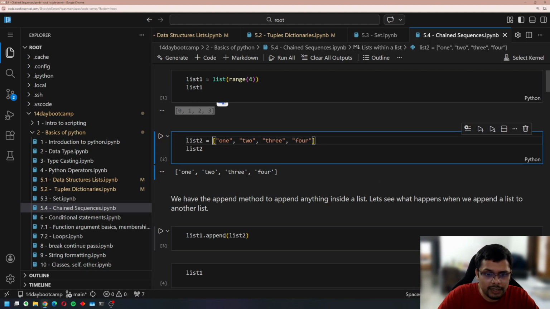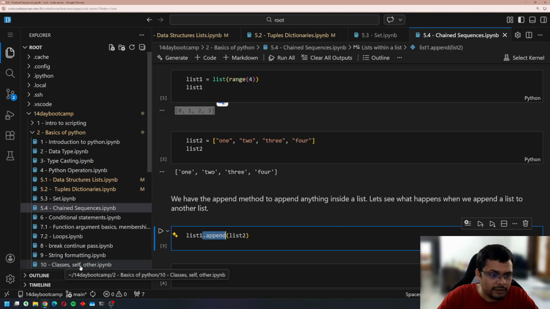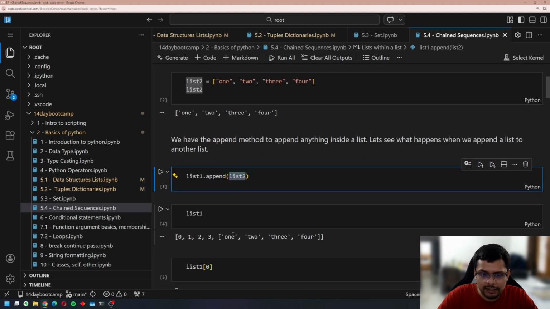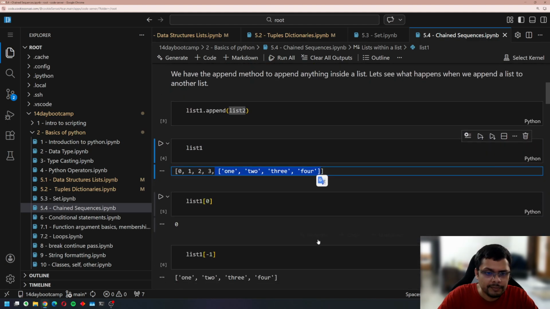Then I'm saying list one dot append. This is a method of the class list. What are classes and methods? We will look at that later in the 10th notebook. But for now, understand that list one has a function, called a method, but I'm just calling it a function. List has the function append, and inside it you're passing list two. So list two is appended at the end of list one right here.